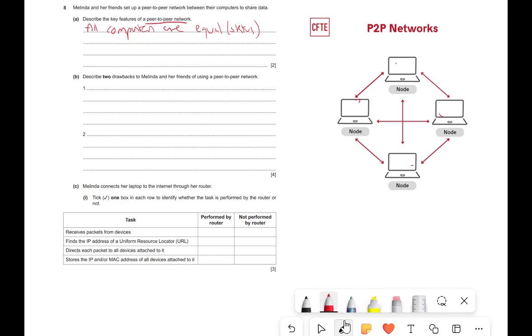Well, these computers share resources. So let's imagine this has got a file, but it's a big file. Let's say it's a movie file. And this has also got the same movie, but a second part of that file. What will happen is this person wants to get the movie, so they'll download it from this person and this person. So it'll go to their computer and to their computer.